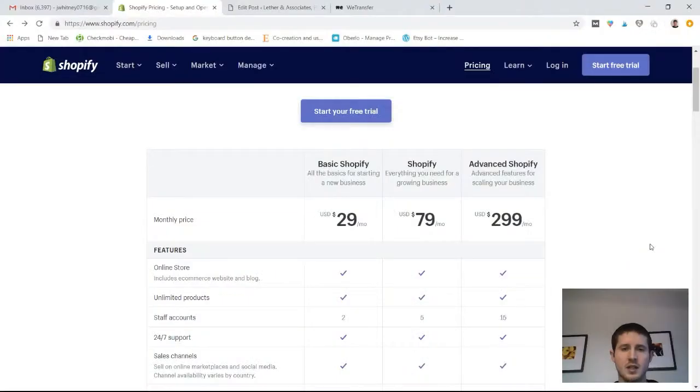All right, let's go ahead and dive into this Shopify pricing. Let's take a look at the pricing differences for each of the plans available. Basic Shopify runs $29 a month. Shopify costs $79 a month, and Advanced Shopify costs $299 per month. So what exactly are you getting that makes Advanced Shopify cost 10 times more than Basic Shopify?